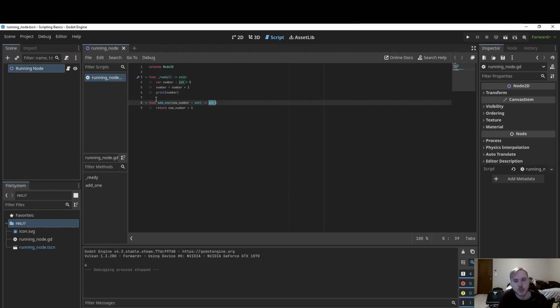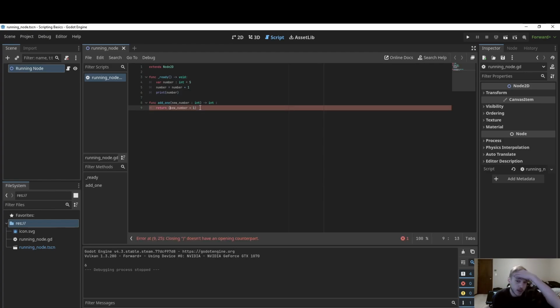So let's break that down one more time, but a little bit faster. We have our function keyword, our function name, our argument, then our argument's data type, the returns arrow, and then the data type of our return. Now, the way we have it right now, we have the word return, and then we have what we return. It can kind of be thought of like this. I don't know if Godot is going to like that. It's fine with it. So we're going to return new_number + 1, and that is what our function will return.